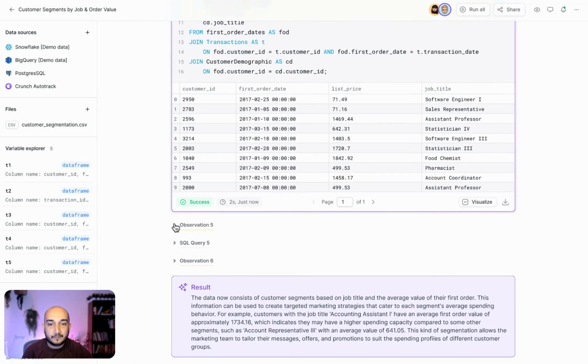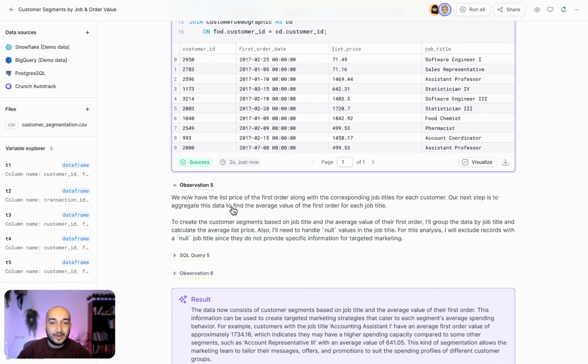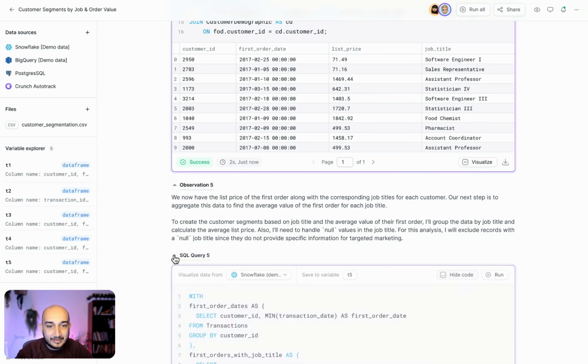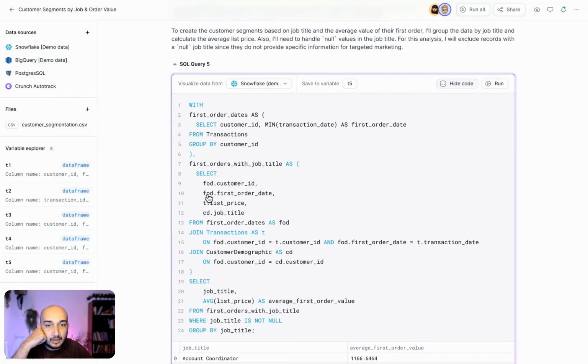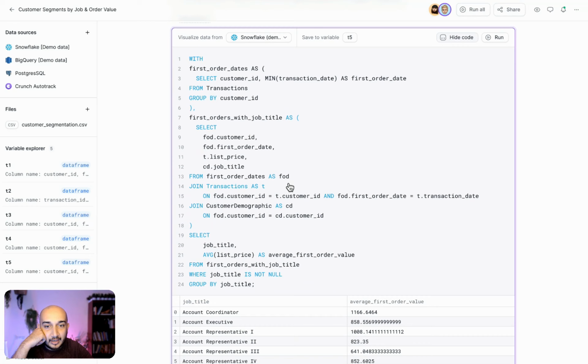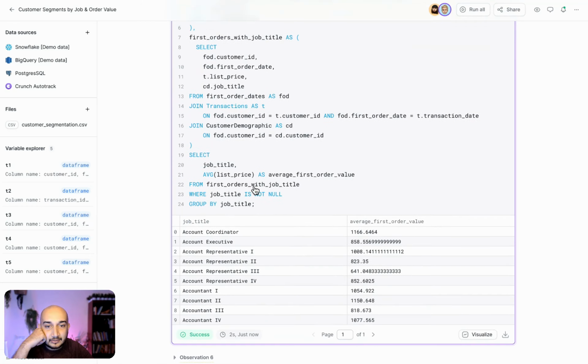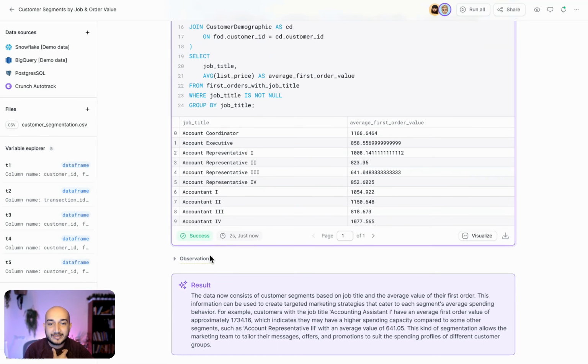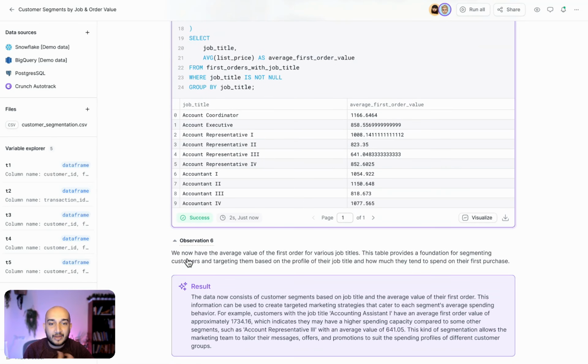So in here it does this, and then it says that we now have the list price of the first order along with the corresponding job titles for each customer. Our next task is just to aggregate it based on job titles. And then this query should be relatively longer but straightforward. And here it goes and says that, okay, join these transactions by title, right? So you will see that it goes and says that we now have the average order value of the first order for job titles. This table provides a foundation for segmenting the customers.